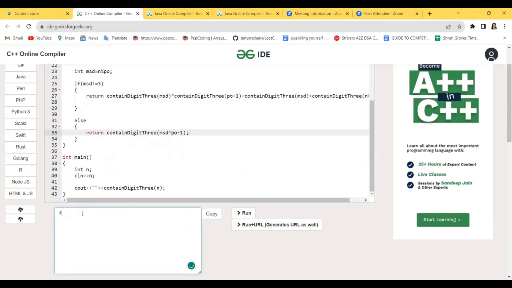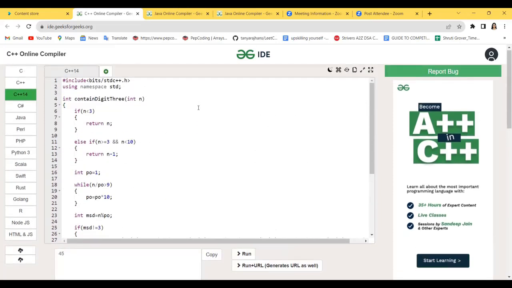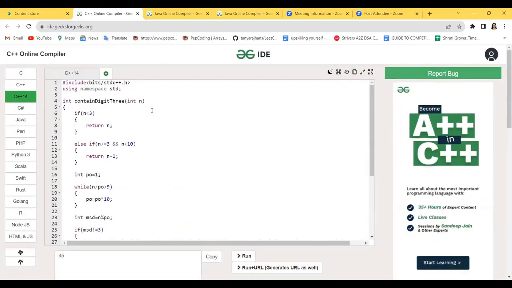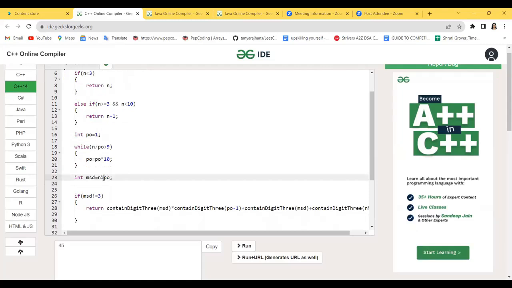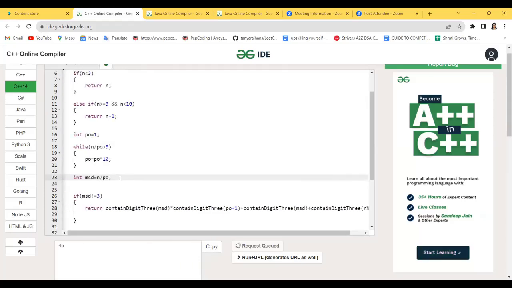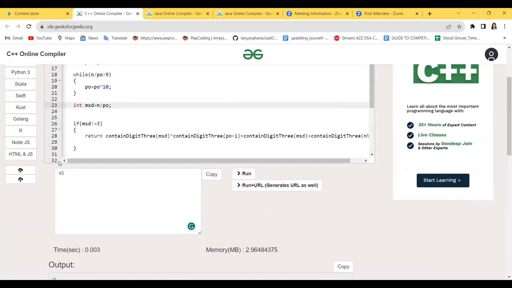Suppose here if I put 45, let's check where we are doing the... So here it will be N divided by PO, not mod PO, to get the most significant digit. So now it's giving the correct output, 31.